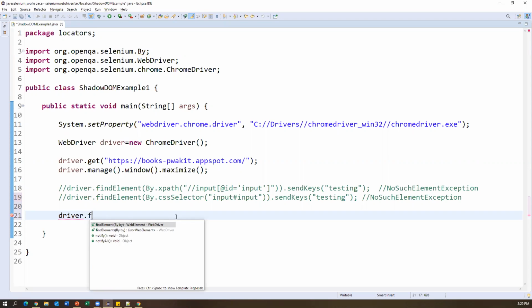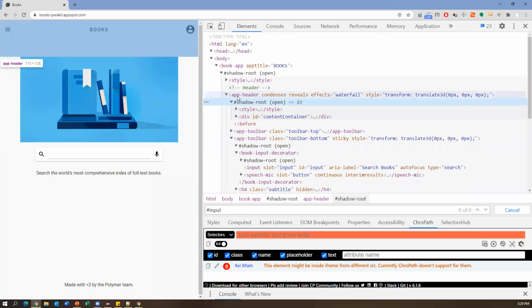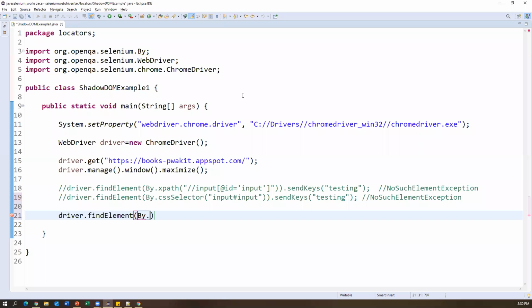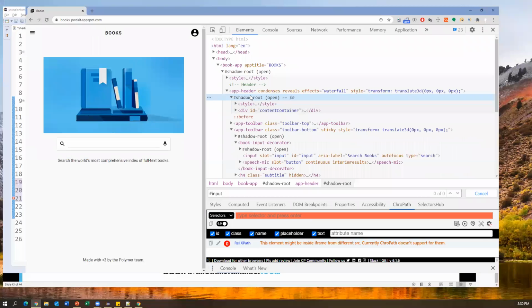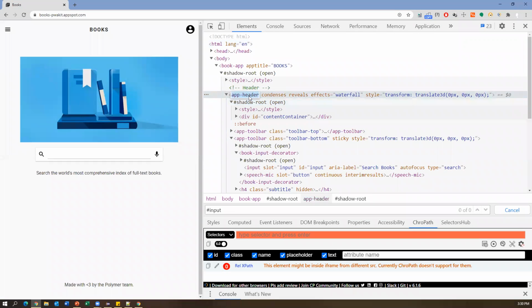driver dot find element, by dot, and here I have only a tag, app hyphen header. There are some attributes, but I have only one tag with this name, so I can use the tag name to get this element, app hyphen header. So by dot tag name, app hyphen header.